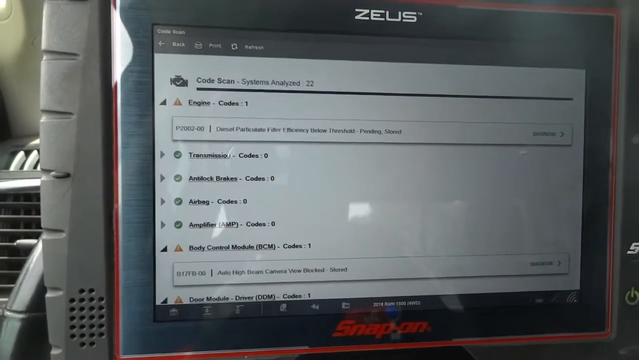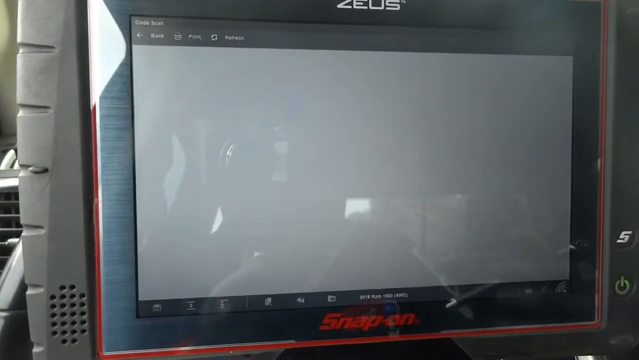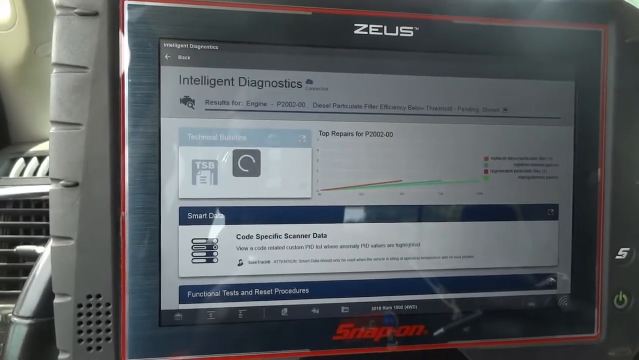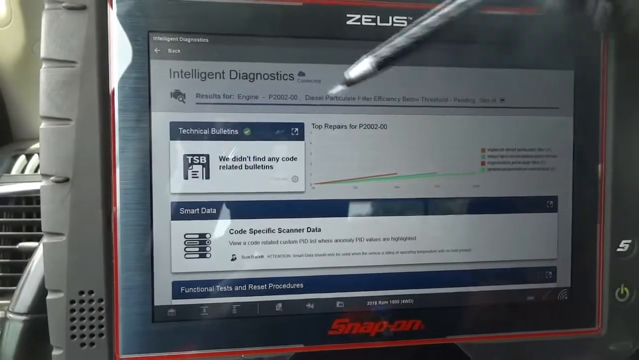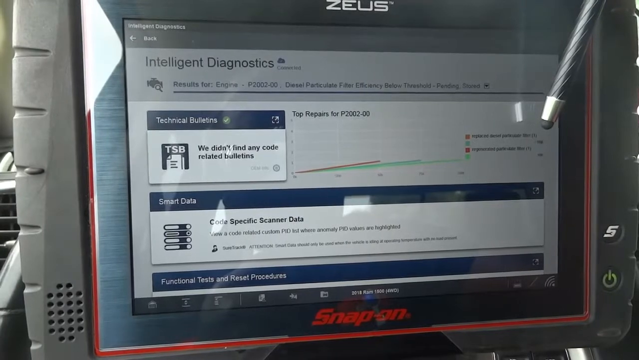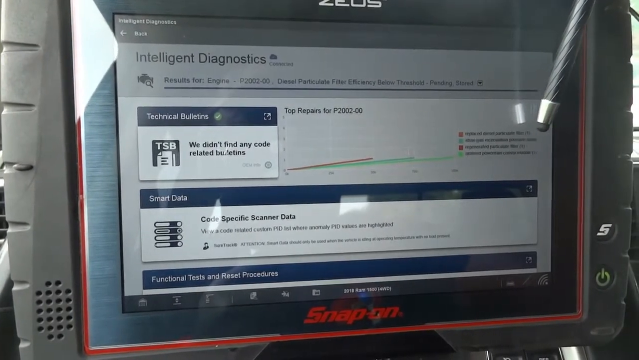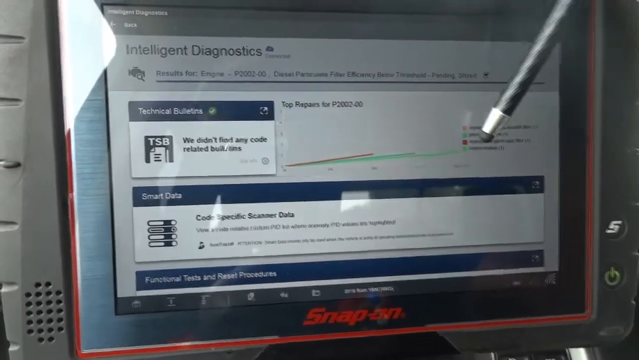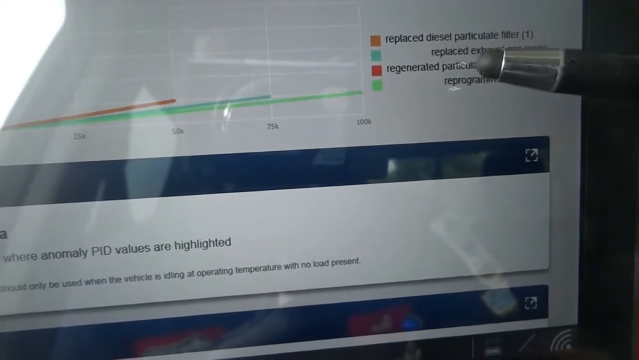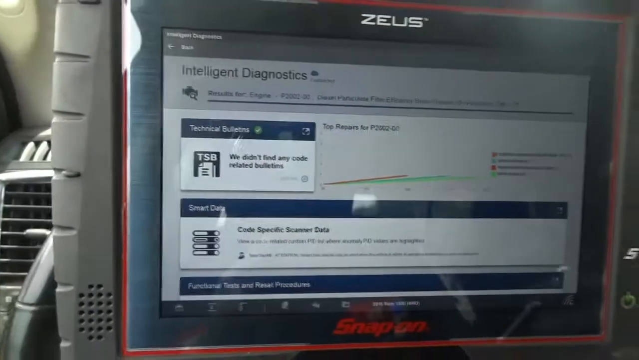P2002. Let's click on diagnose here and see if there are any TSBs or any information about this trouble code. Right here on the top repairs, it says replace diesel particulate filter, replace exhaust gas recirculation pressure sensor, and then right here, so I'm reading right here, guys, the red one says regenerate particulate filter, program powertrain control module.